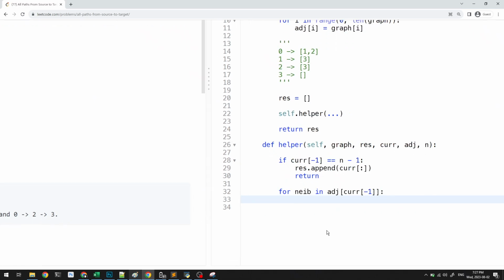And now this is where backtracking comes into play. So when we are exploring 1, we'll first add 1 to our list. We add in the neighbor. We'll do our helper function call. And then simply we'll pop it, just like so. This is how we always do our backtracking.